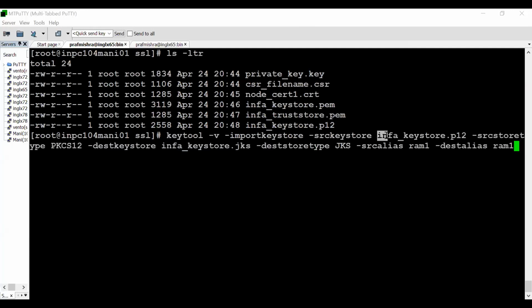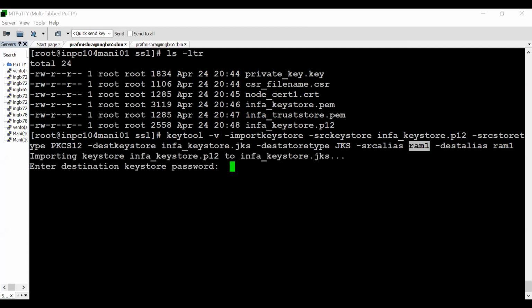Now from P12 we need to create a JKS format. The source keystore is P12, I am inputting this one, and the source keystore type is PKCS12, and for the destination keystore I am generating info_keystore.jks, and the source alias is RAM1 and the destination alias is RAM1. Now just enter. You can see it asks to enter the destination keystore password. I am giving the same password info@123, and re-enter the password. And enter the source keystore password, the same.